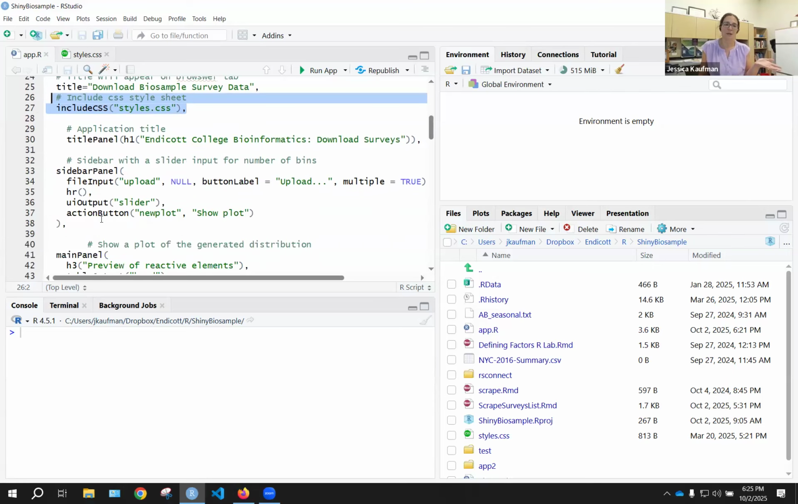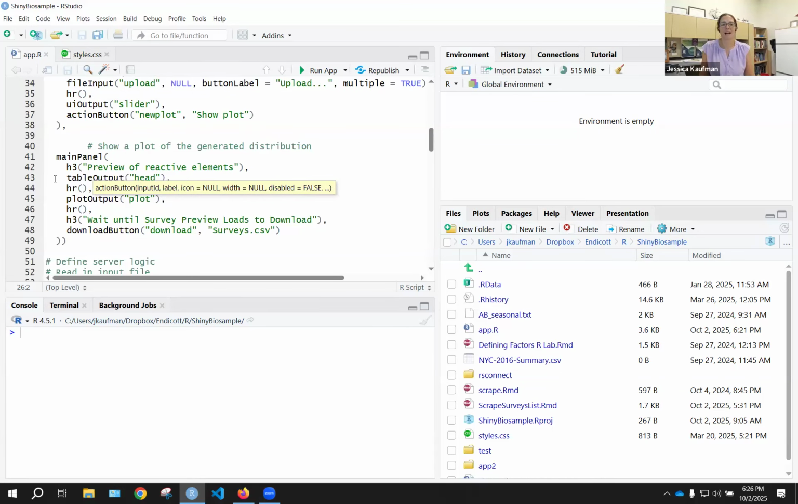I have a title panel, a sidebar panel, a main panel. In the sidebar panel, that's where I put the file input, slider, and then an action button to load the plot. For the main panel, I have a head table output command, which just lets me preview any of the variables that I'm creating in server. Since the variables aren't going to show up in the environment, I often do a panel like this in the main panel. And then I'll actually comment out all three of these lines before I'm done with the app. So it's just there while I'm troubleshooting it, but I'll show you a little bit how it works.